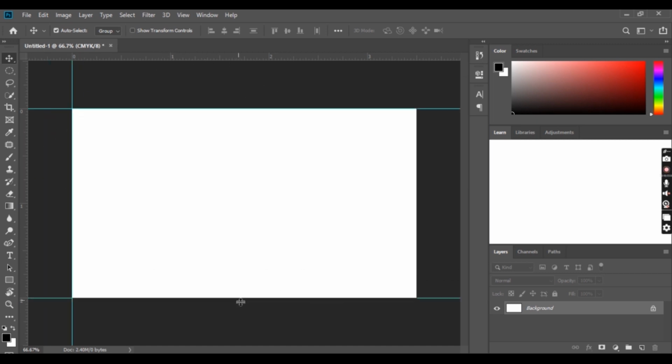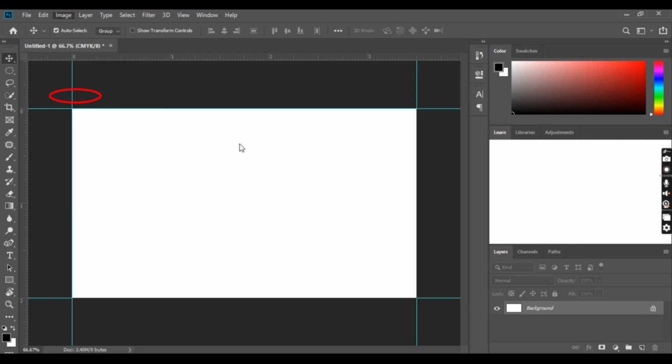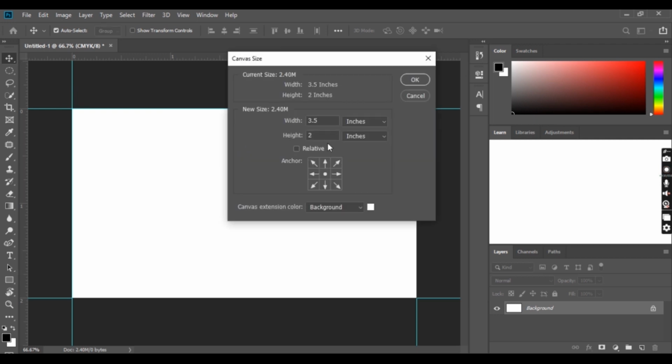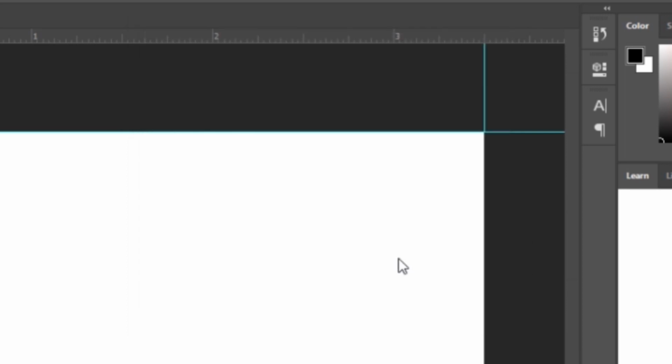Now we have to define a cutting area for the printer. Normally, when printing, some area would be cut. Usually 0.25 inches from each side is cut out by the printer. So, we should not place important contents such as text in that area. To define the cutting area, just go to Image, then Canvas Size, and change the width to 3.75 and the height to 2.25.